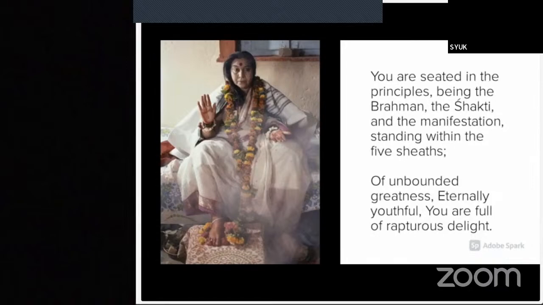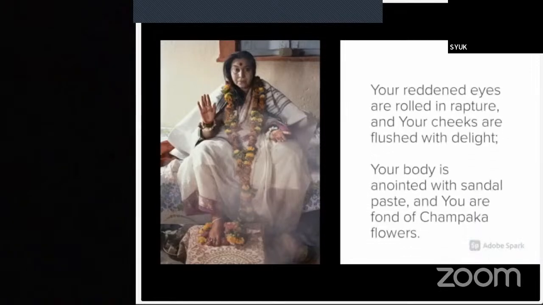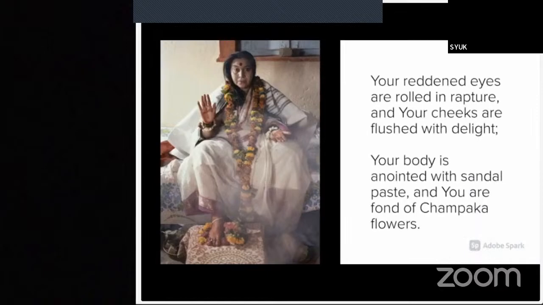You are seated in the principles, being the Brahman, the Shakti, and the manifestation, standing within the 5 sheaths of unbounded greatness, eternally youthful. You are full of rapturous delight. Your reddened eyes are rolled in rapture, and your cheeks are flushed with delight. Your body is anointed with sandal paste, and you are fond of champaka flowers.